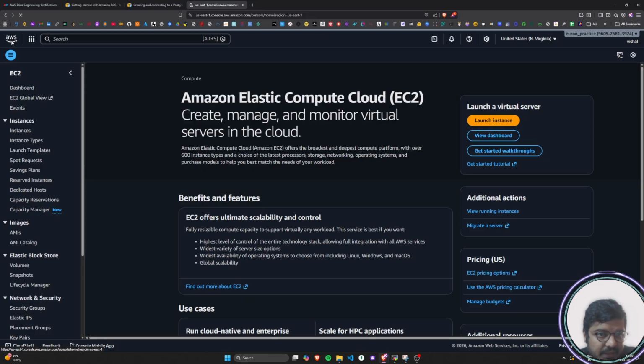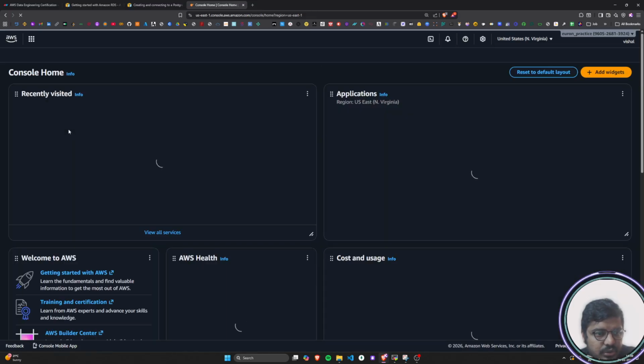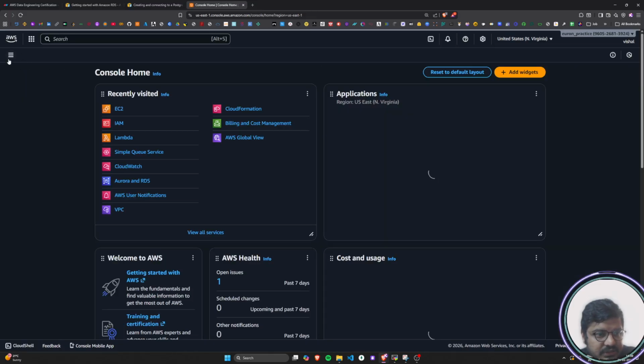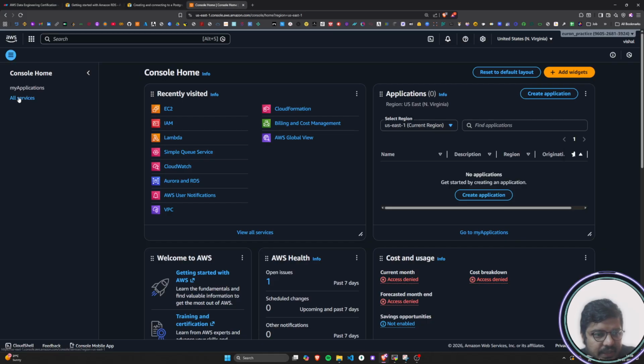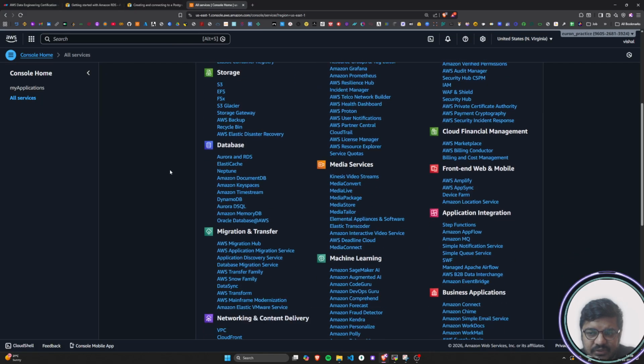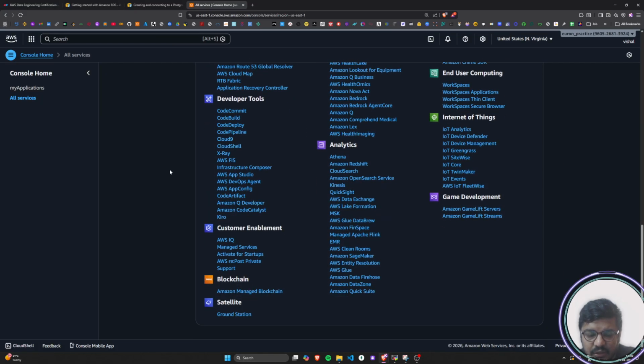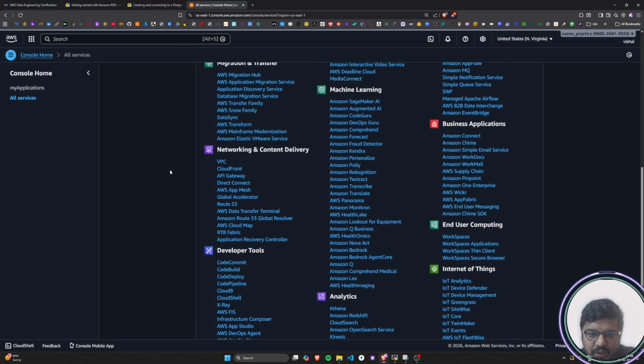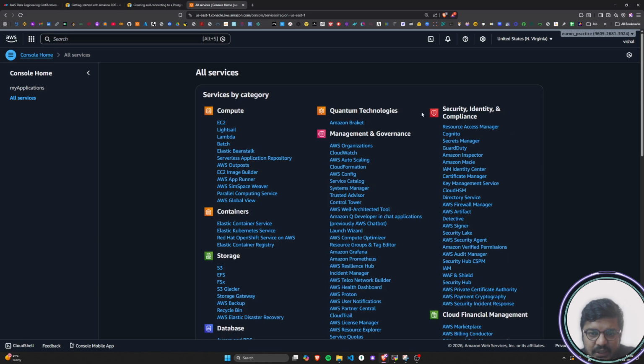And then again, if I am on my console, I can click on this three line menu, and in the all services section, in the compute category, you will be able to see EC2. So from here also you can launch EC2, and this is the place where we can get the list of all the services that are there on the AWS cloud. These services are divided into multiple categories.